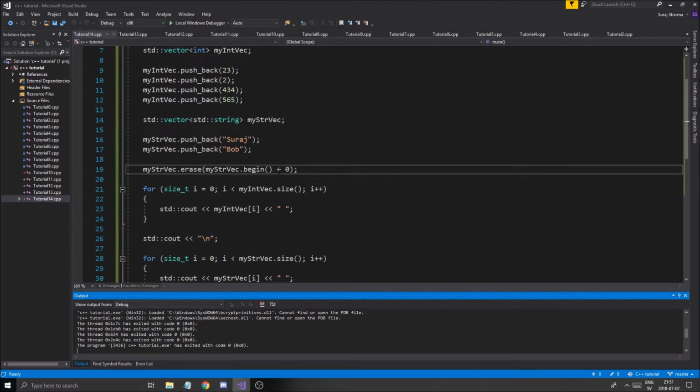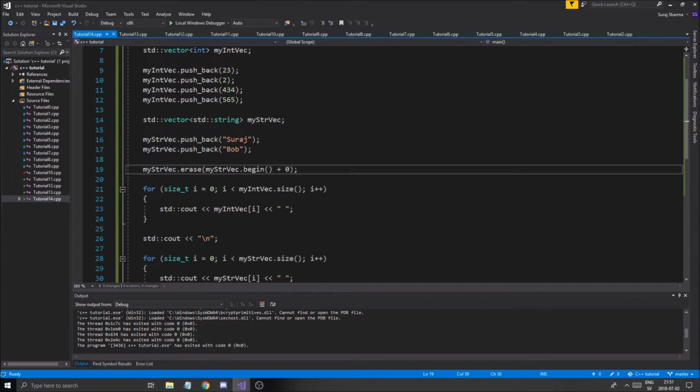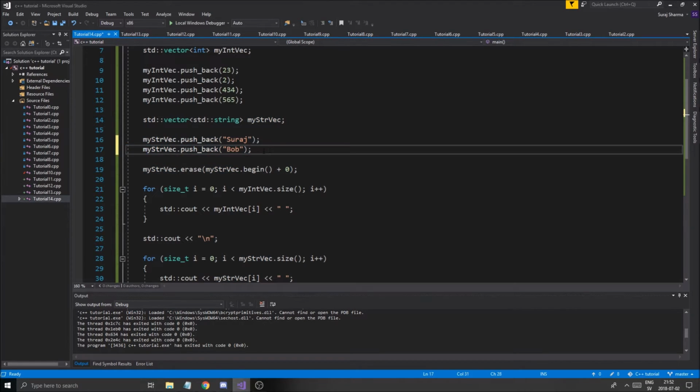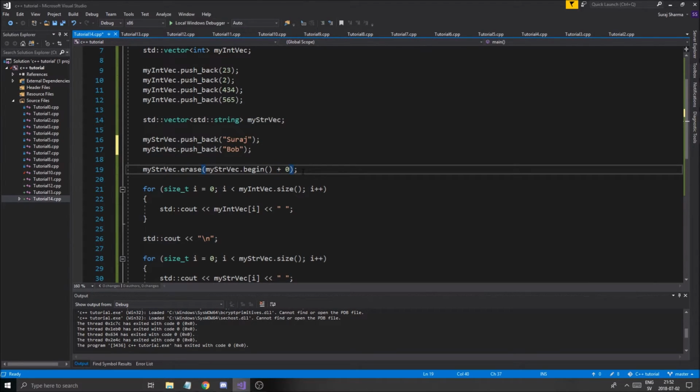So this is how you remove things from my string vector or any vector that you create. That vector's name dot begin plus which position. So 0 is the first one, up until the size. So what if you want to remove the last element without knowing the size of it? Because remember, these are dynamic. You don't always know how big they are if you have 1,000 things. What you can do is also a little more complicated.